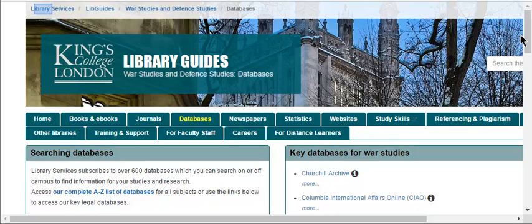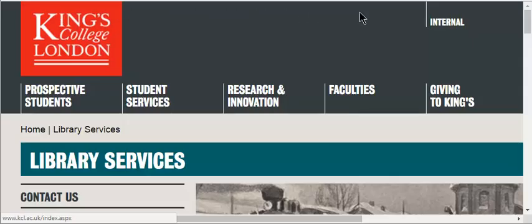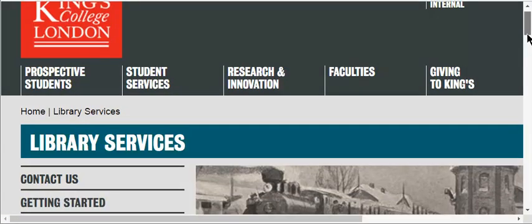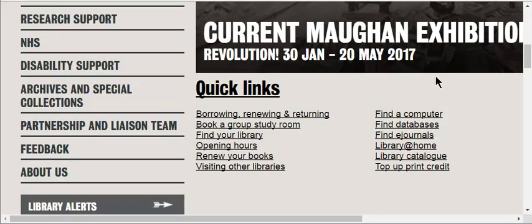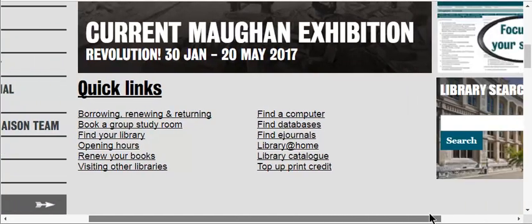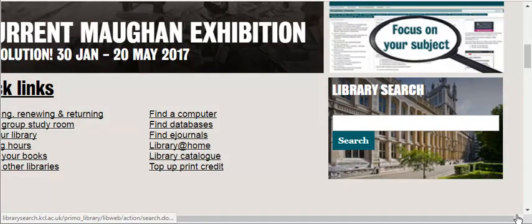So that's a really brief overview of your library guide. Let's navigate back to the Library Services homepage and we'll continue with looking at library search. Library search is our catalogue and we can use it to find all the different types of library material that we subscribe to. So books, ebooks, journals, databases, and even journal articles, conference proceedings, and PCs.